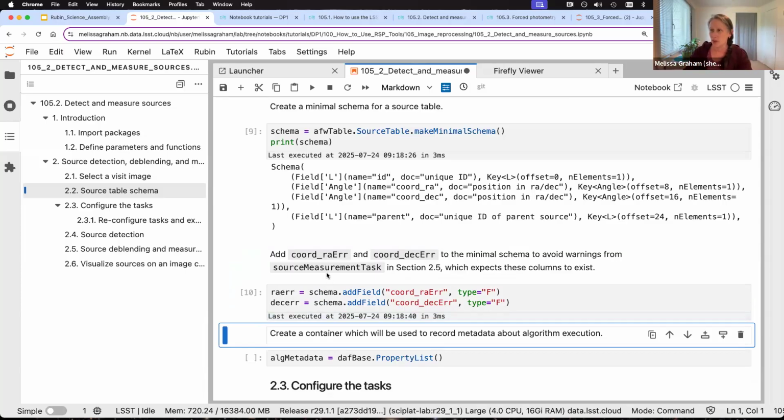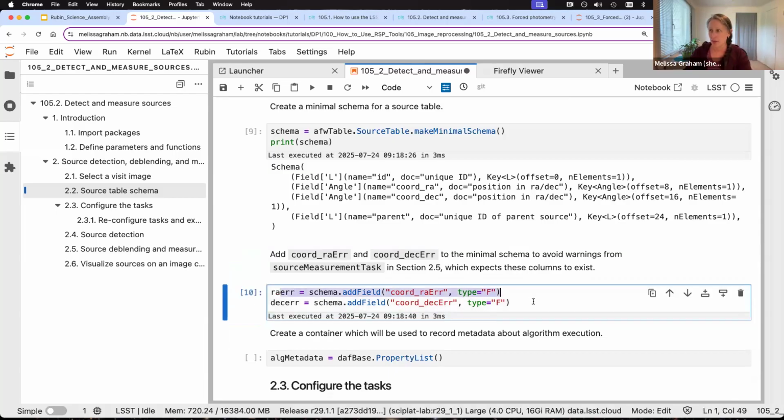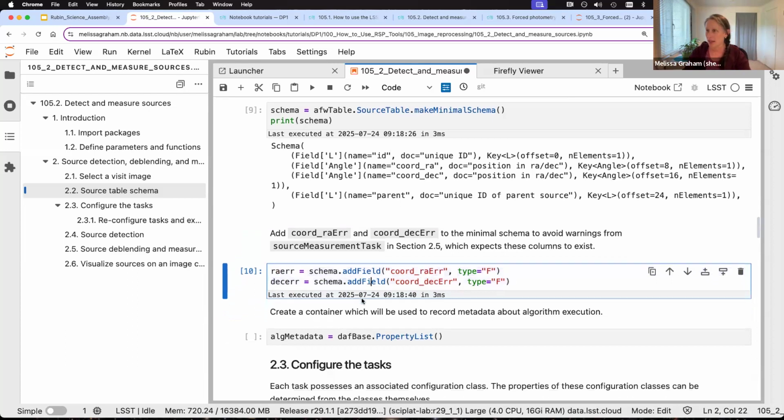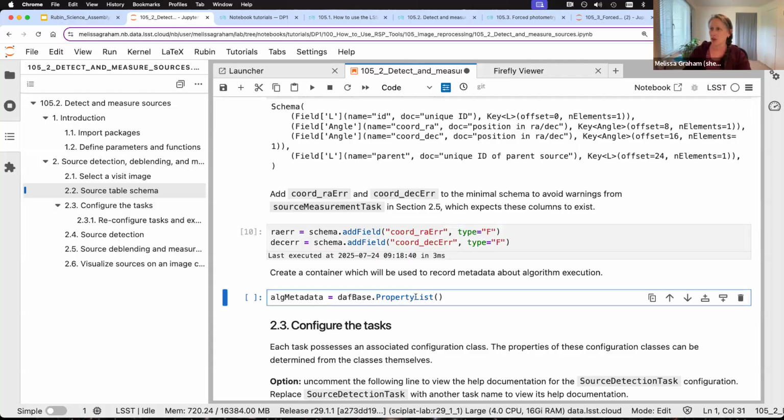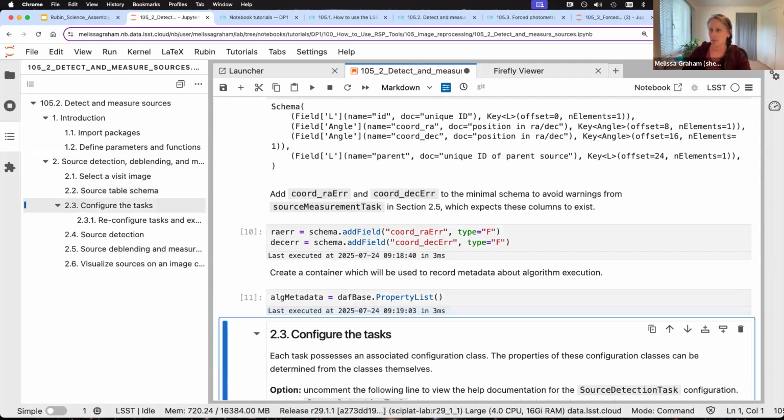This should be fixed in the future, but for now, we add these 2 fields to hold the RA, the right ascension, and declination errors. Just add them in there because we know it's going to need it. And create a container to hold just some metadata about the tasks as they run.